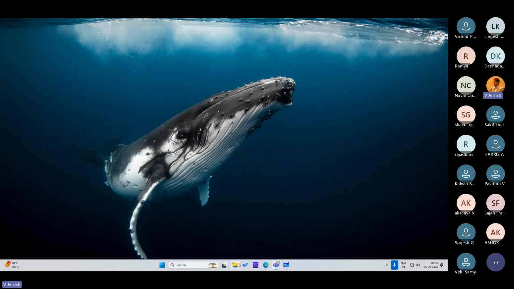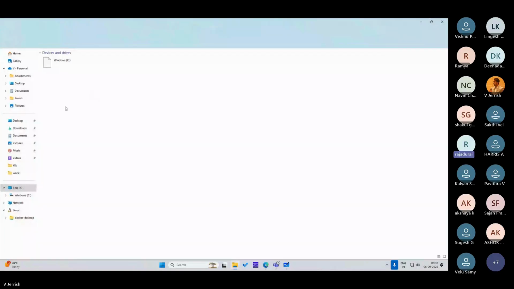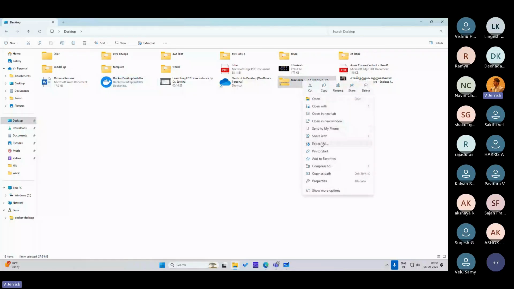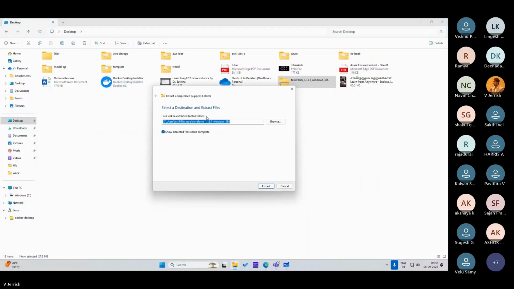This is step one. Then go to the desktop and extract that particular file. This is the file which I downloaded. It is a zipped file, so right click on it and click Extract All, and extract it in any folder. You can extract anywhere, C drive, D drive, anywhere. I'll extract to a folder called C:\Terraform.